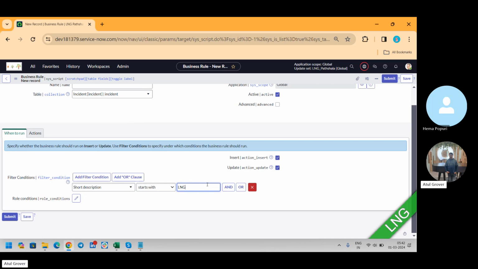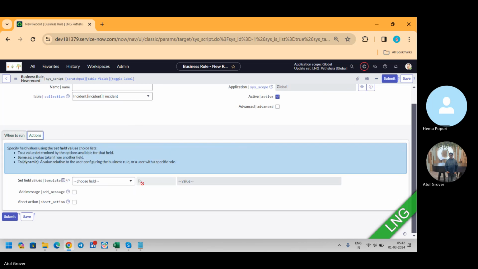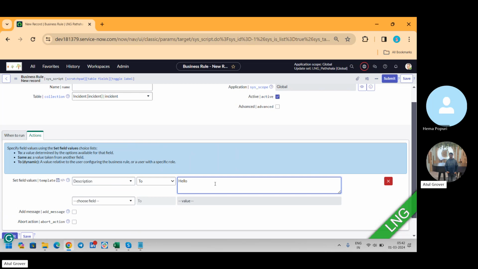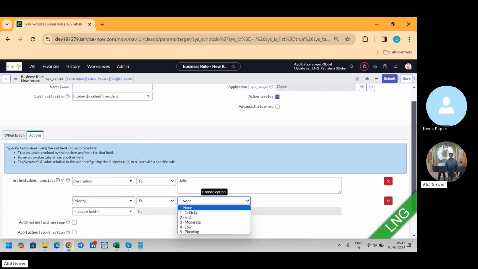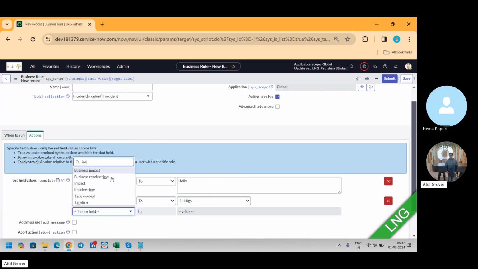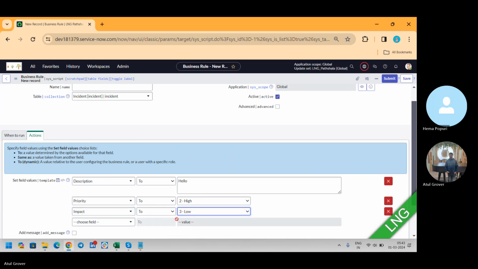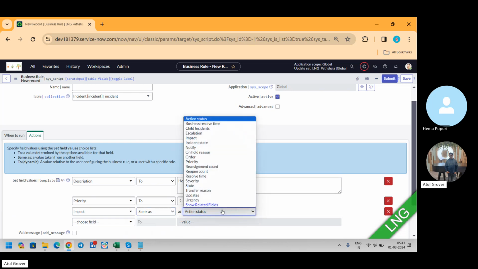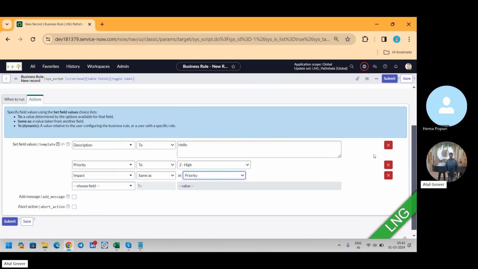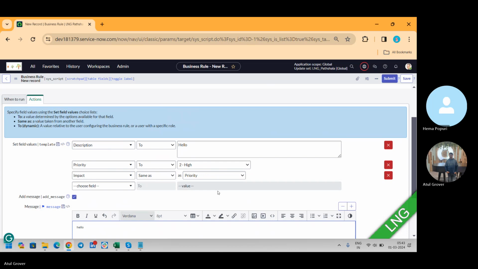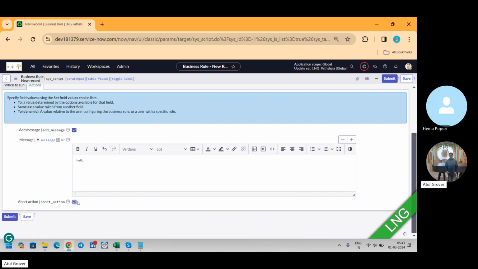But Atul, what do we have to do? That's the main part. We can do the actions. We can set some values. This is a simple one. I want to set the value of the description to something. Remember that we read set value, get value. This is what we are doing, the set value, get value. So you can do two or same as. Now I want to set priority to moderate, impact to low, or same as priority. These are small operations. Normally, if you want to show some message, you can put the message here. You want to abort the action, no, I don't want to save it, so it will abort.